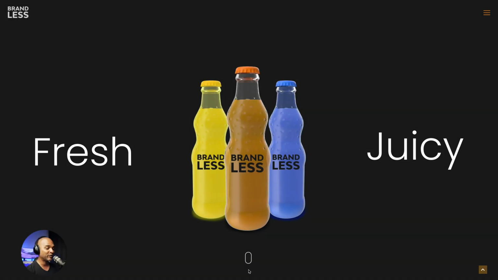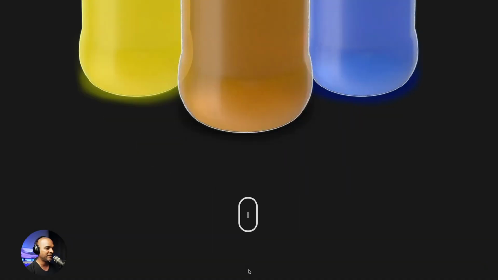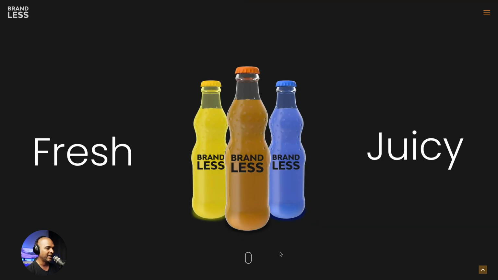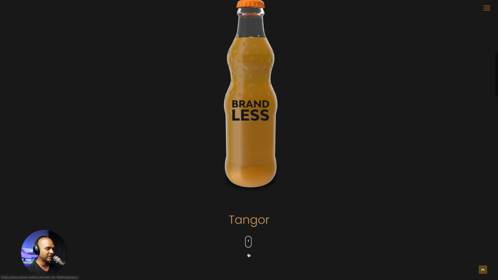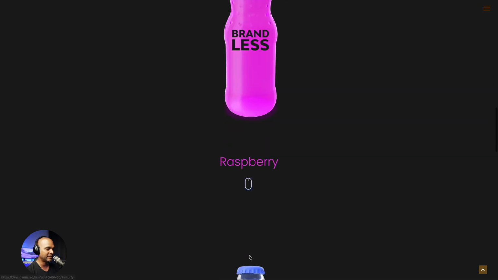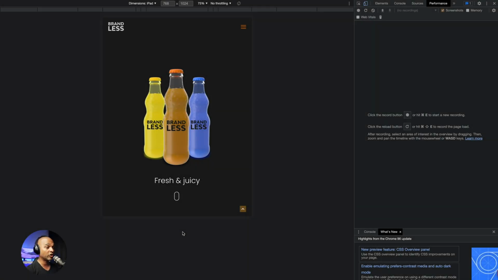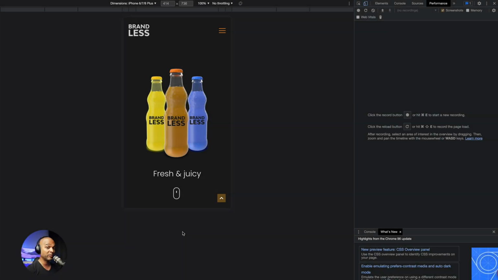Okay, first of all, let's take a look at what we're going to build. So as you can see here at the bottom of the page, I have this gorgeous looking animated icon. And now if I click on it, it's taking me to the next section and to the next section and to the next section and so on. Now, of course, it works on the tablet and it works on the mobile too.